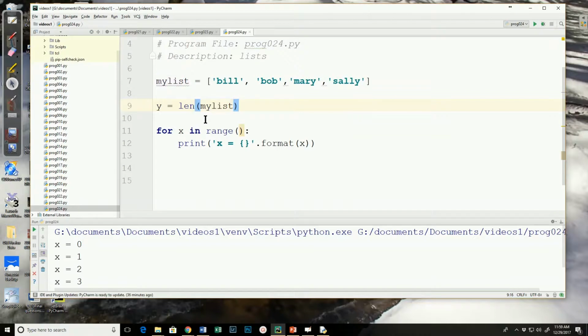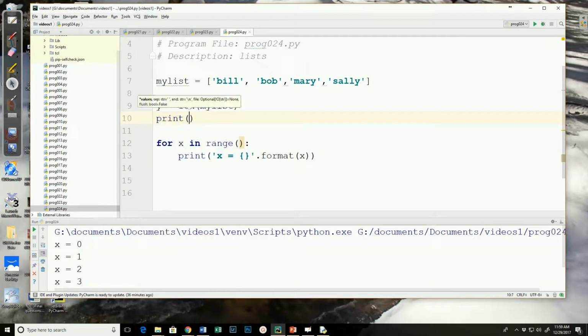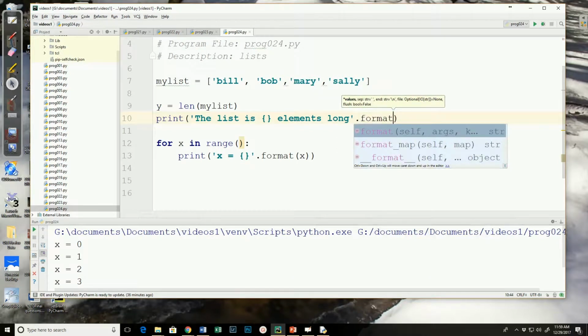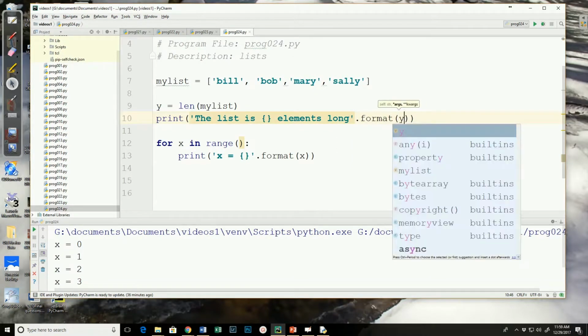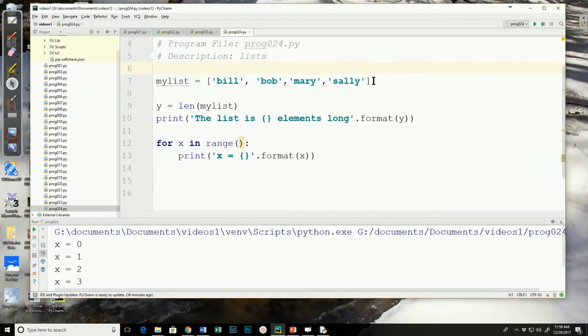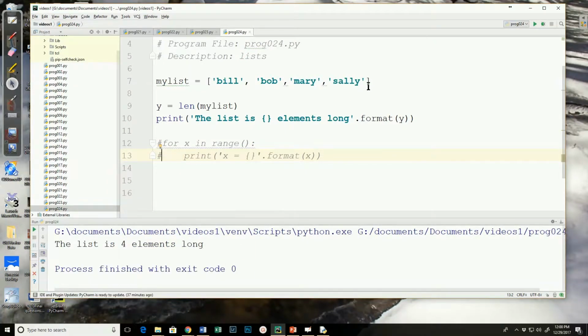Now, let's go ahead and print this just so we'll see what it returns. So I've said the list is, and I'm going to insert the length there, elements long. We'll see what it comes up with. It should say 1, 2, 3, 4 elements long. And for the moment, I'm going to go ahead and comment out those two statements that we're going to finish in a minute. And when I run it, it does say the list is 4 elements long. If I go ahead and add another, and were to run it, it would say 5 elements long.